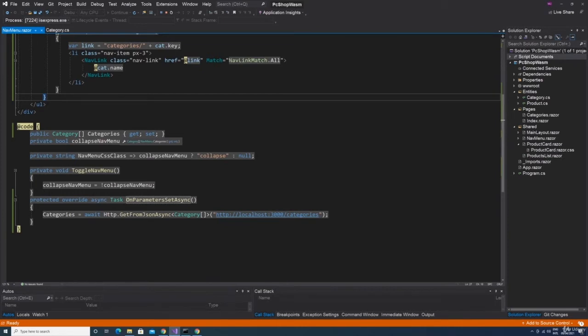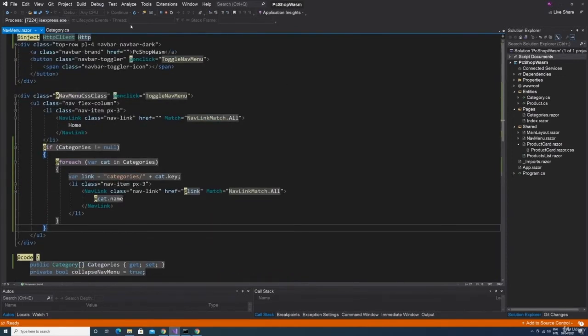Just to make our web shop with a better visual identity, let's add a logo to our navigation bar. Select the text PC Shop WASM and delete. Press Enter to create a new line, to allow placing other elements inside the markup A.